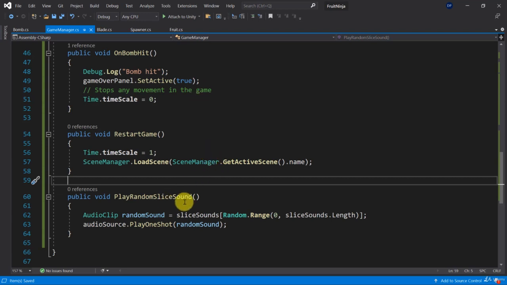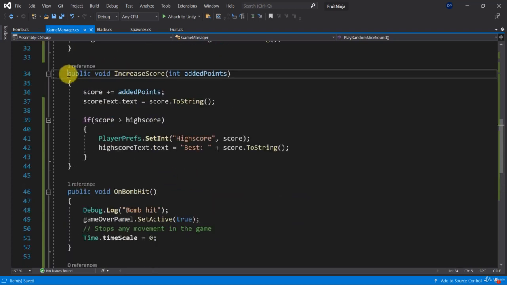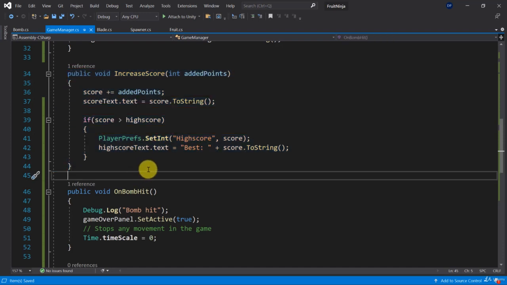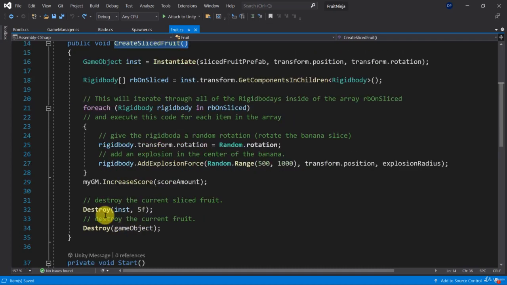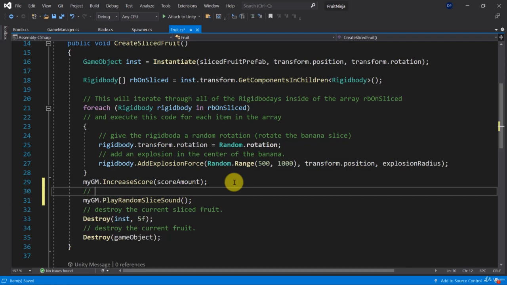Let's save this script. And now in order to play it, we of course need to call this method. So what would be a good spot? Well, we could say once we increase the score would be a good spot. That would be the easiest way, but that wouldn't be really precise, because actually when we want to play it is once we slice the fruit. So we slice the fruit, well, we create a sliced fruit once we slice the fruit. So this would be actually a good spot to run it. So here, just before we increase the score, we could go ahead and use my GM to call the slice sound. So PlayRandomSliceSound, like so. So this will then play the slice sound.